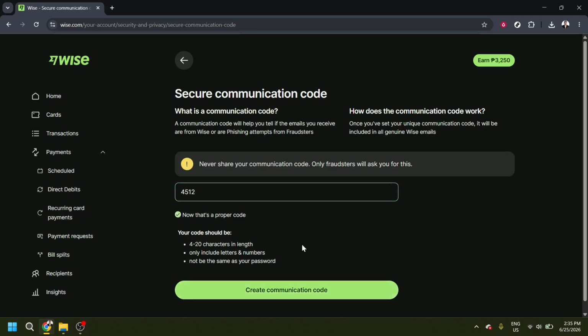The next time Wise calls you or sends you an email, they will ask you to confirm that code before they share any sensitive information. If the person on the line cannot provide that code, hang up. It is not Wise. Thanks for following along. Now you have one less thing to worry about when it comes to your account security.